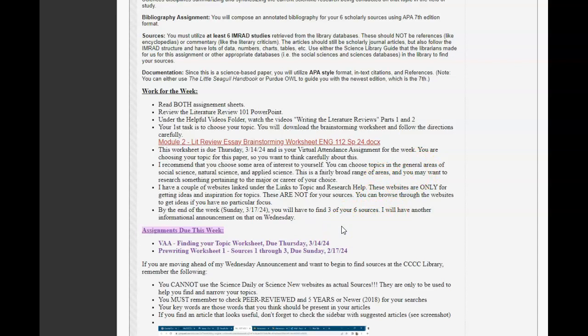You can pick any topic within reason in the field of social sciences, so that's sociology, psychology, economics, education, things like that. Natural science, so that would be like biology, chemistry, physics, microbiology. Applied science, which would be the medical fields or engineering or materials science or environmental engineering. So it's a fairly broad range.